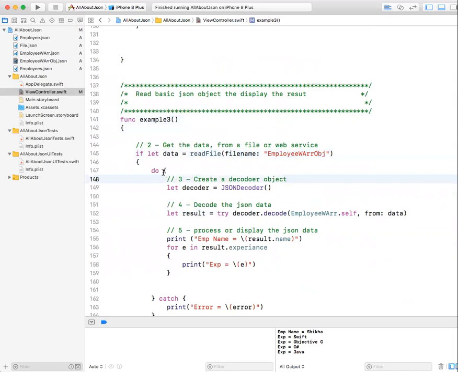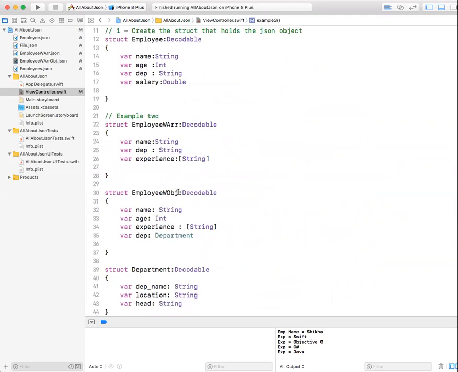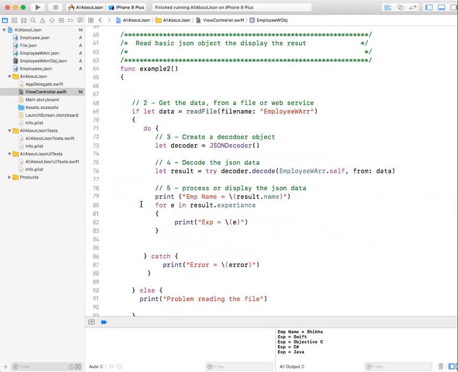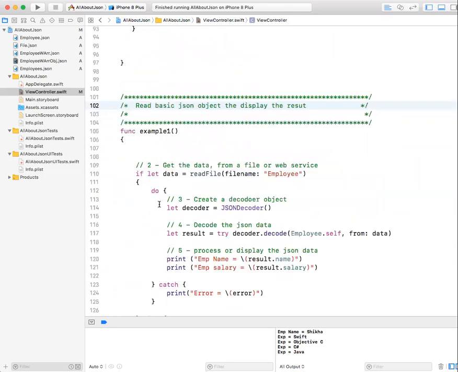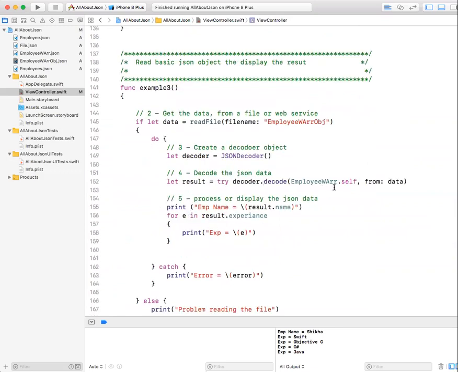Now this is the decoder: create the decoder object, decode the data instead of employee with array. What is the structure name here now? It's called employee with object. So I can copy this here. This is example 3. Here's example 3, and this is employee with object. The rest is the same. This will give you the name. This will give you the experience.